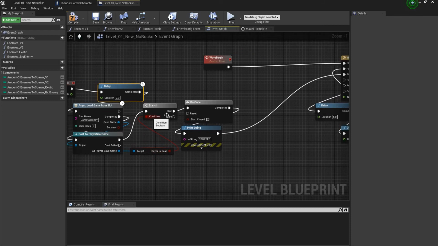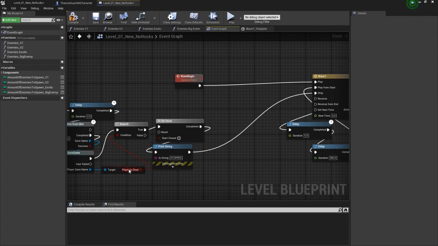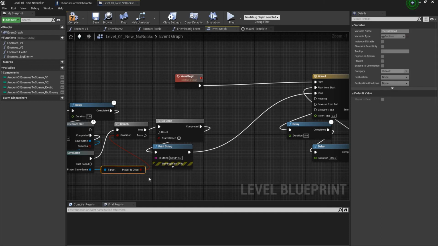But you have to save every time you edit the thing. So when you set it to true in the player save, or sorry, the player, when the player is dead, you have to save it immediately. But you also have to make it false when the level begins, otherwise you'll have problems.